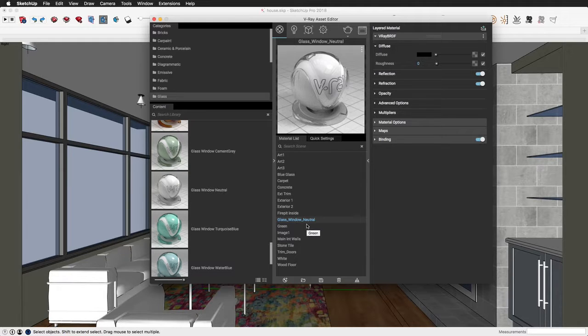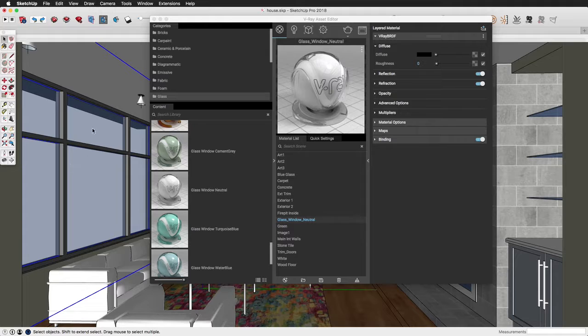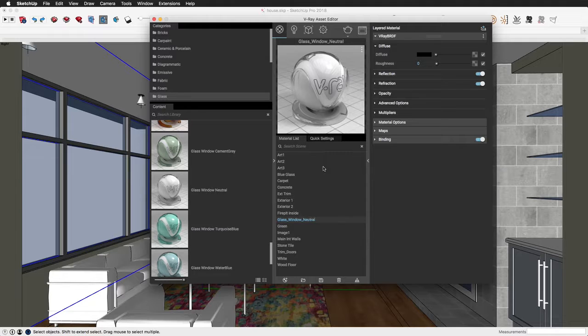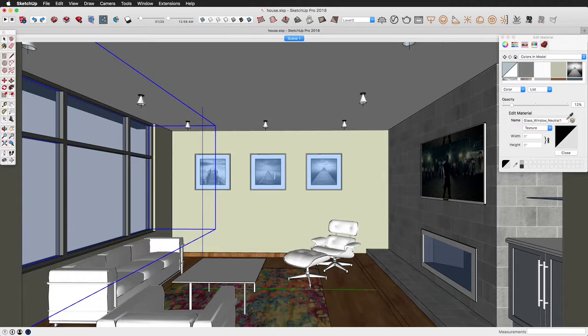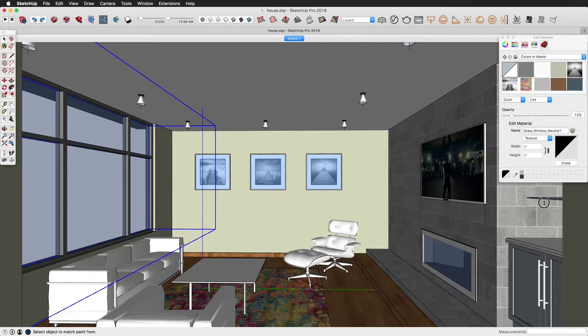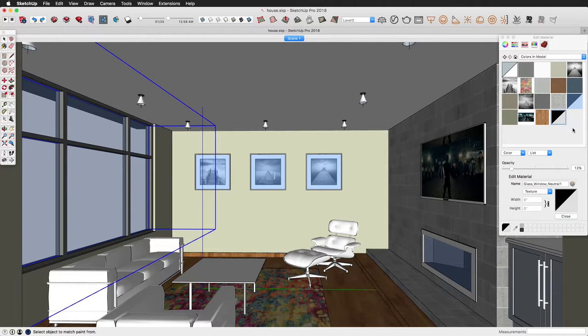Now I want to apply this material to some of the glass objects in my scene. If I select one, like this window here, and right click on it and say apply to selection, then that will put it into my SketchUp material list. And I can now see it over here, glass window neutral. Why does it say 1? Not sure. Anyway, let's drag this out. That's the only one. Okay, so that is my material.